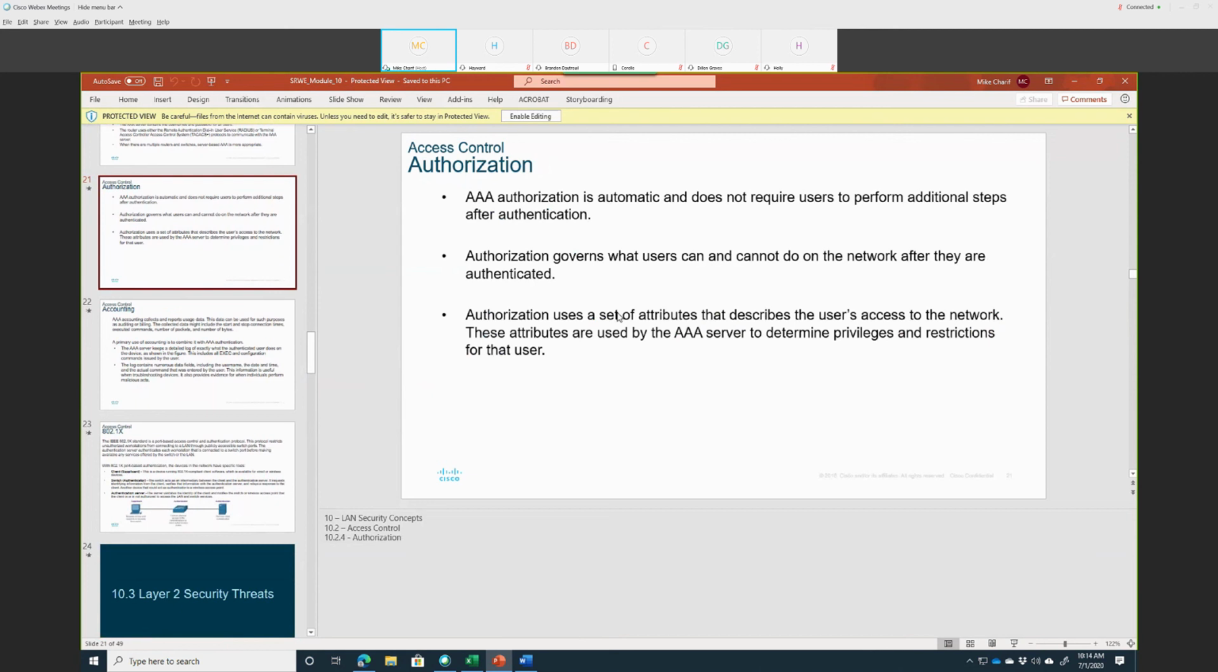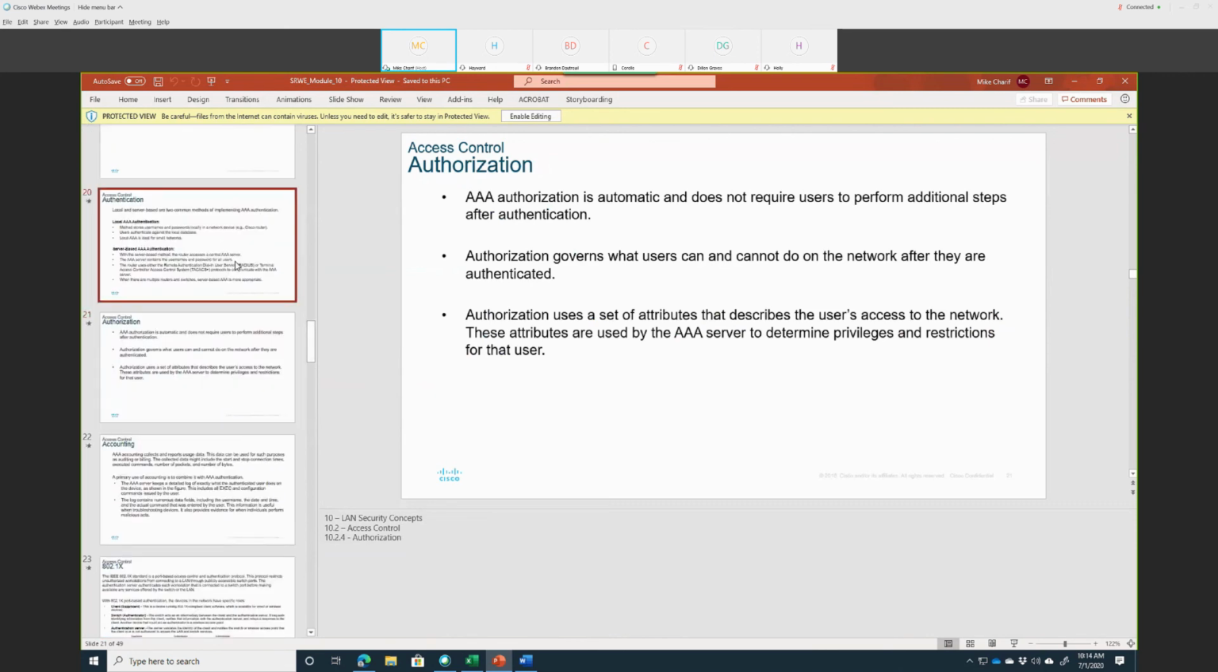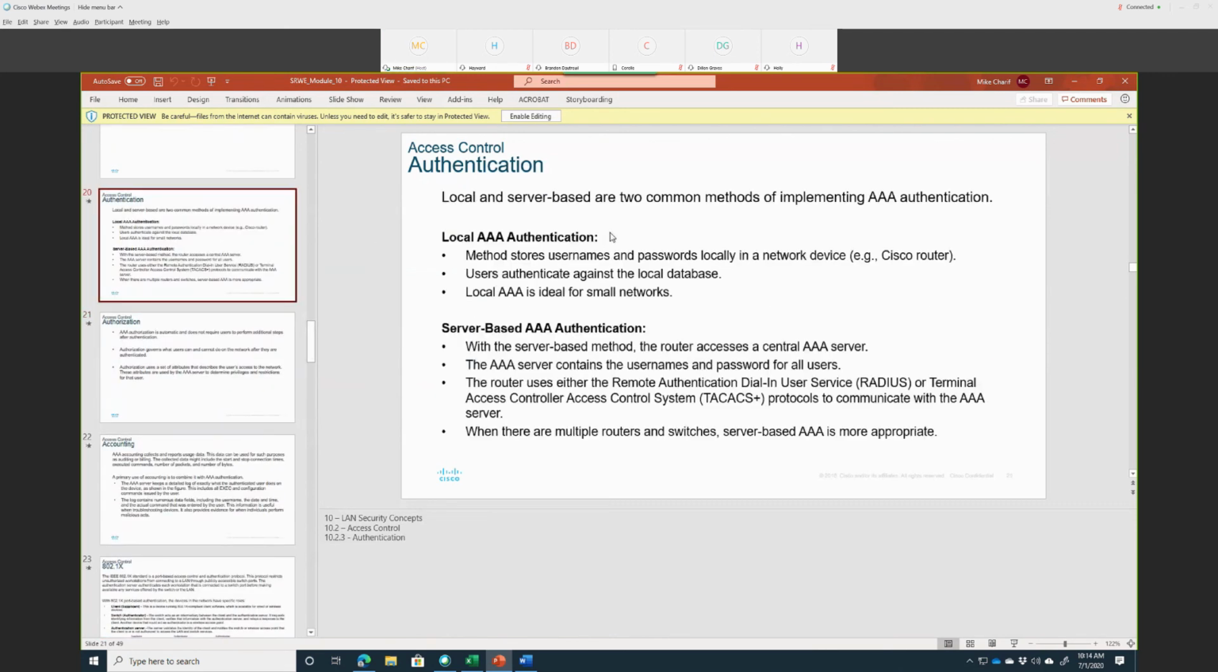What else? Authentication, authorization, and accounting. Yeah, we skipped one. That's one. Authentication first. Oh, we did that.